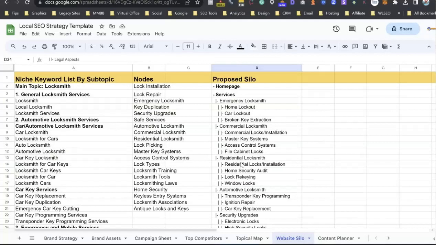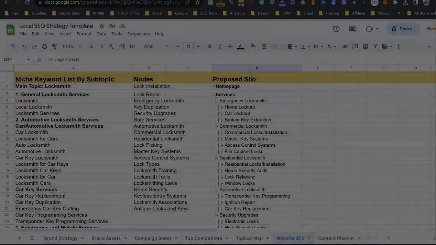So hopefully this helps. Let me know if there's any questions on creating website silos or the AI prompt that you can use to do so very easily, understanding level 1, level 2 hierarchy and nodes, creating pages out of those. So I'm Chaz, thanks for watching.